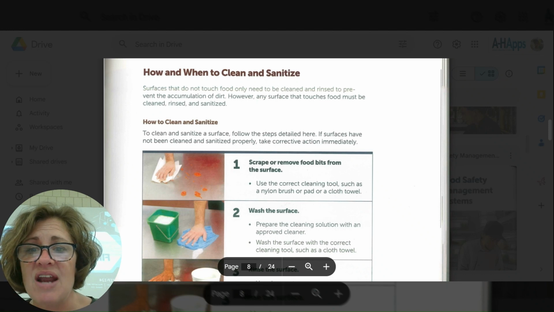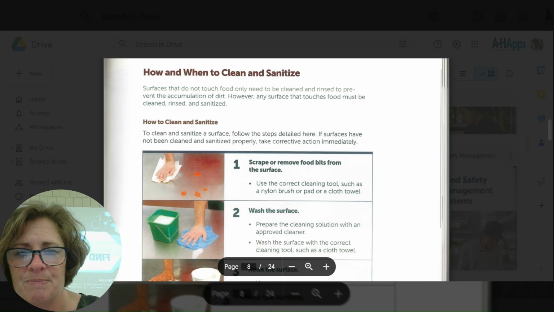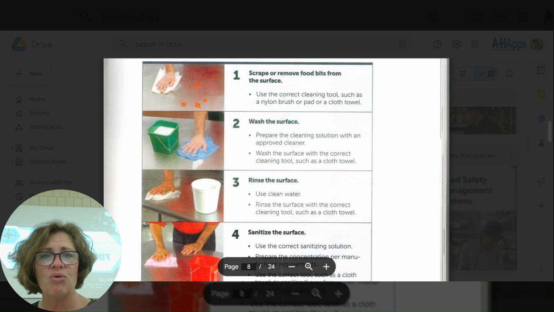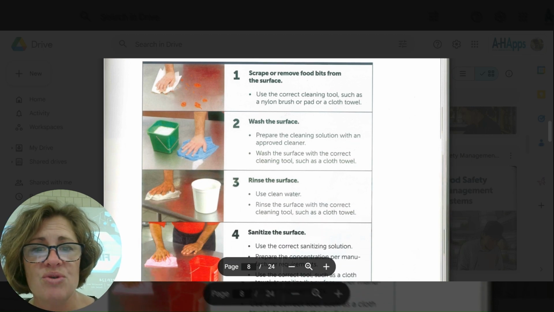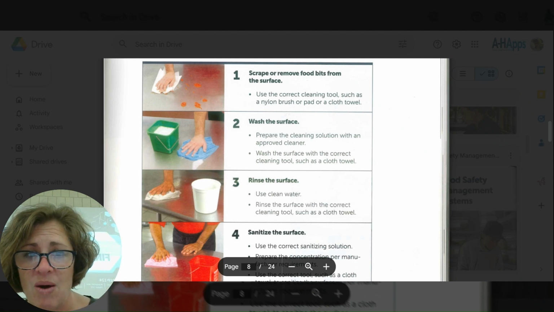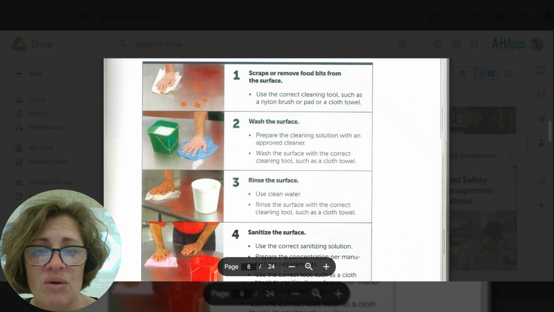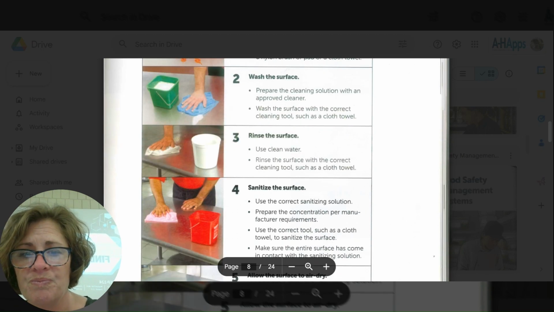If surfaces have not been cleaned and sanitized properly, take corrective action immediately. Step 1, scrape or remove food bits from the surface. Use the correct cleaning tool, such as a nylon brush, pad, or cloth towel. Step 2, wash the surface. Prepare a cleaning solution with an approved cleaner and wash the surface with the correct cleaning tool, such as a cloth towel. Step 3, rinse the surface. Use clean water and rinse the surface with the correct cleaning tool, such as a cloth towel.